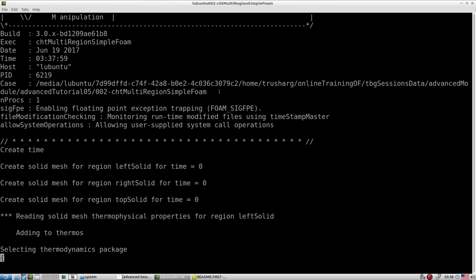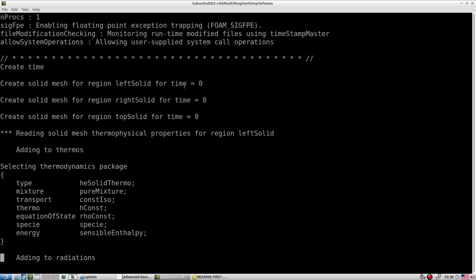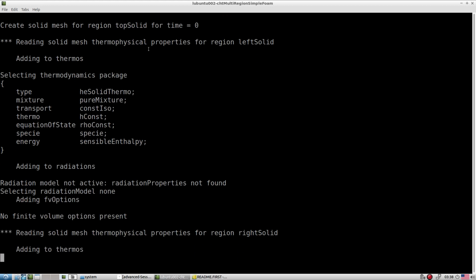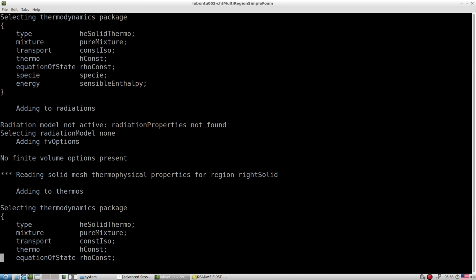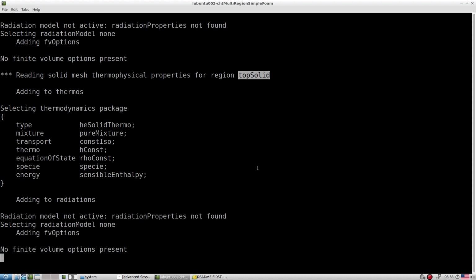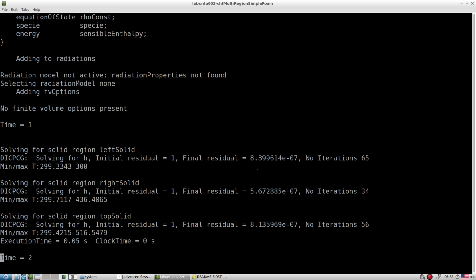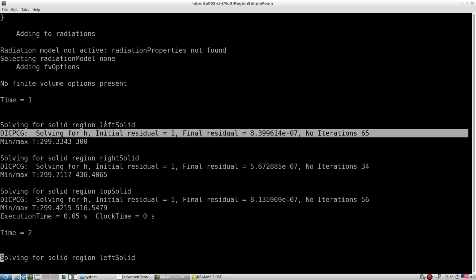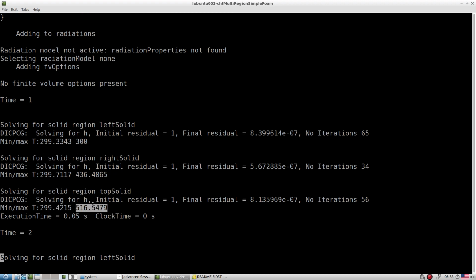So what it did is create the mesh for all the zones, left, right and so on. Now it reads the thermo package. For left solid, it reads the solid mesh and thermo properties of the region solid. So for region solid it reads the test case. In the same way, for right solid it tries to read all the properties, then for top solid it tries to read the properties. For as many zones as there are, it tries to read the properties, then the time step starts. First, for left, it tries to solve the governing equation in the left solid, then the right solid, and then the top solid.